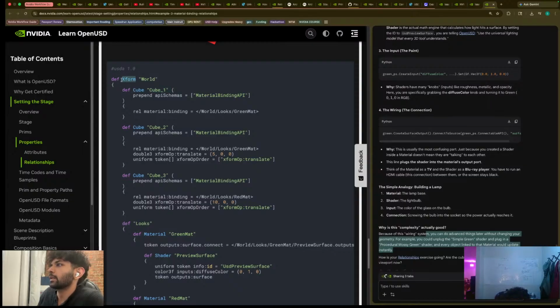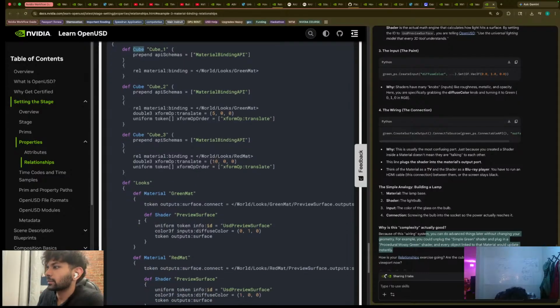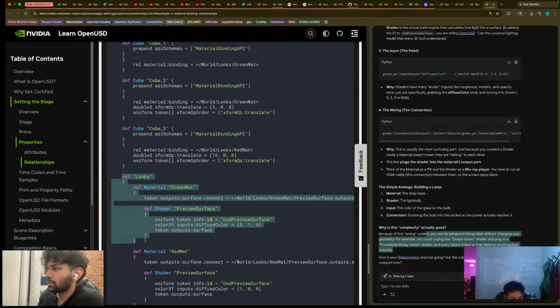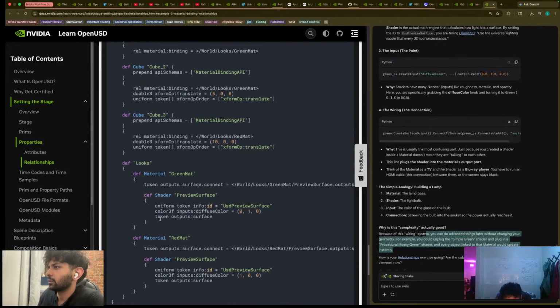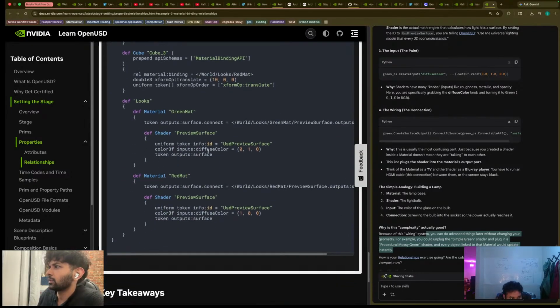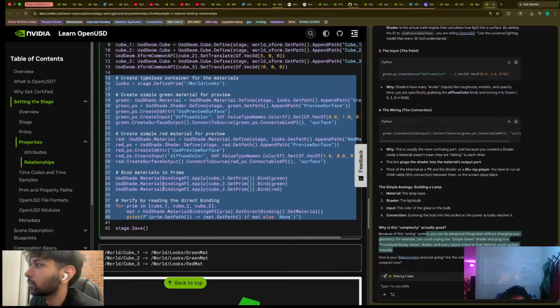So this is the XformType world. And then where is this? Yes, this is typeless because they need to be flexible. That's why this is typeless. And then there is material. Yes, this is material type container, USD material binding API. Yes, sir.